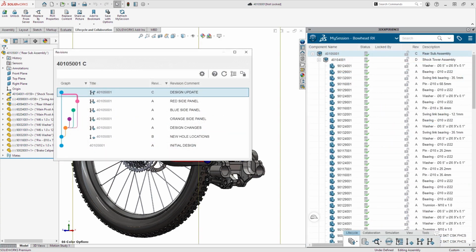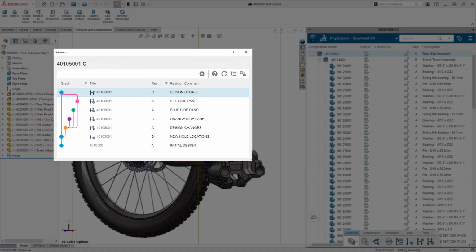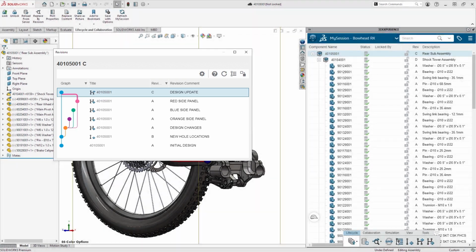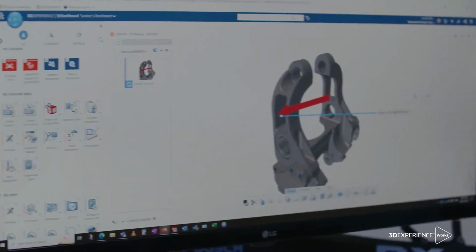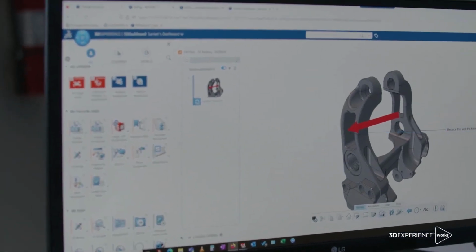And all your design changes can be captured as design branches, allowing you to choose the best design to move forward. Boost your productivity by taking advantage of cloud services, available with new and upgraded SOLIDWORKS subscriptions.